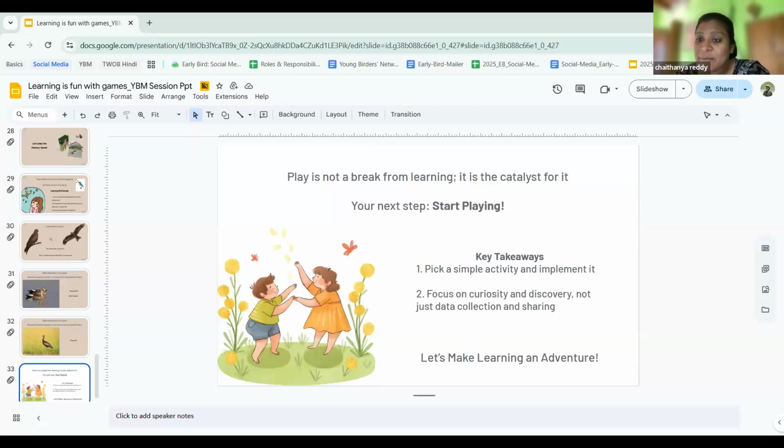I had actually played that game with my daughter last year, the food and habitat identifying game. So yeah, it was wonderful.